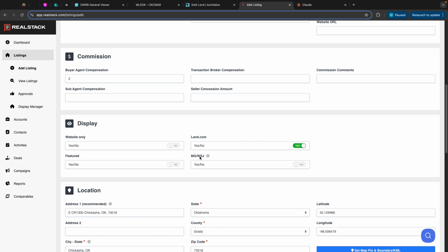MGWSJ is Mansion Global and Wall Street Journal. So that listing needs to be over $1 million in price point if you're going to toggle this on. If it is toggled on and it's under $1 million in sales price, when you hit enter, it's going to give you an error code and you'll go back and have to toggle this off. So just make sure if it's over $1 million to go ahead and toggle that on.